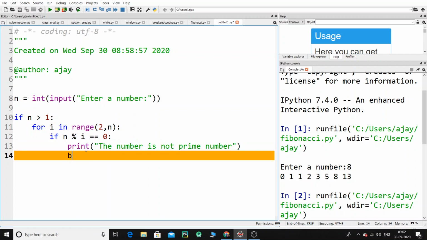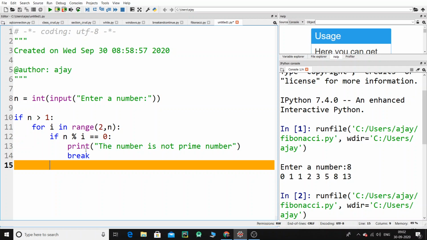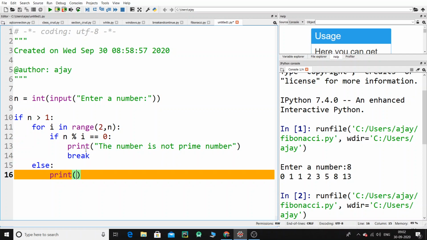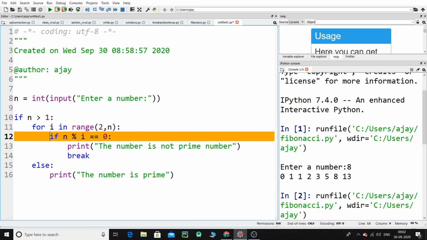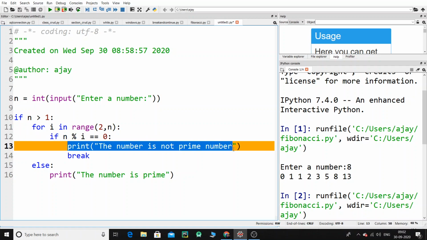So what I'm going to do is break the loop. I do not need to move further, right? And then what we need to do is give an else for this for loop, and under this else, I'm going to say the number is prime. Makes sense? Because this else will get executed only if this loop goes through all its iterations.